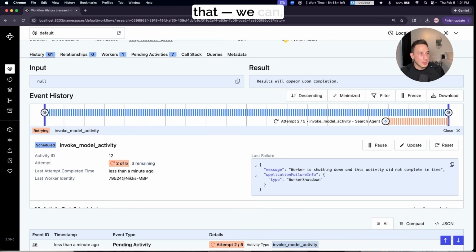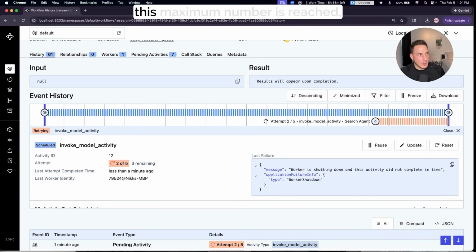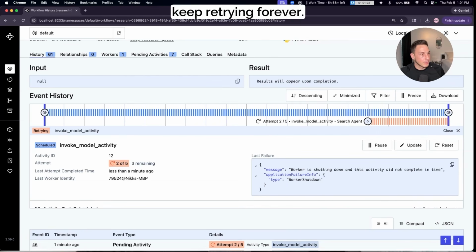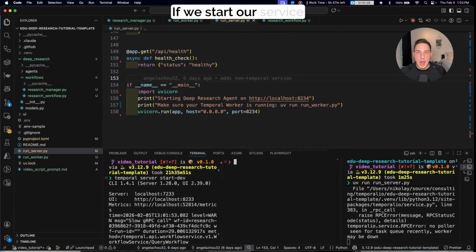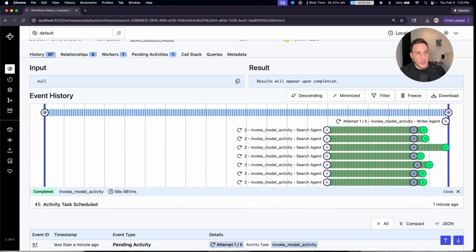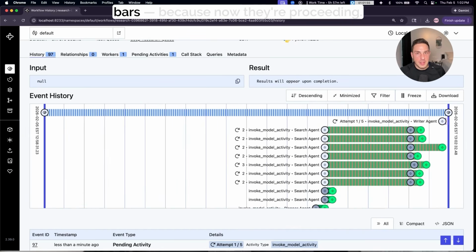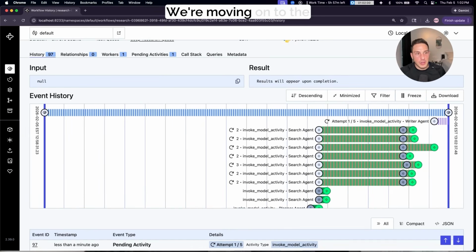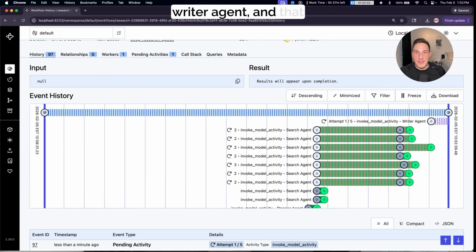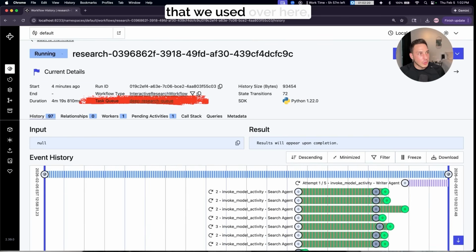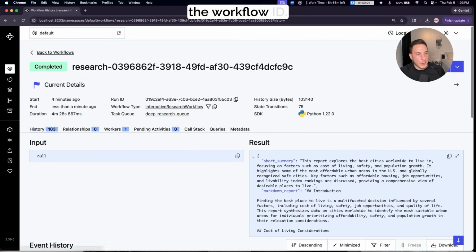We don't have to do that. We can, and it'll keep retrying until this maximum number is reached, or we can let it keep retrying forever. If we start our service back up, our process will pick up exactly where it left off. Notice the orange and green bars because now they're proceeding, but we know that they failed. Next, we're moving on to the writer agent, and that will provide us a summary. You'll note the task queue that we used over here, and up here, you'll note the workflow ID.